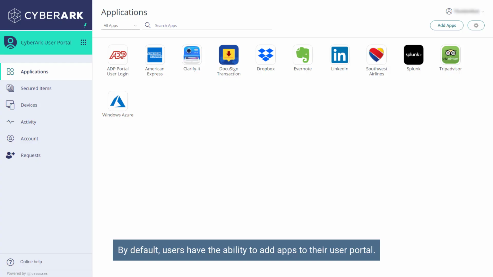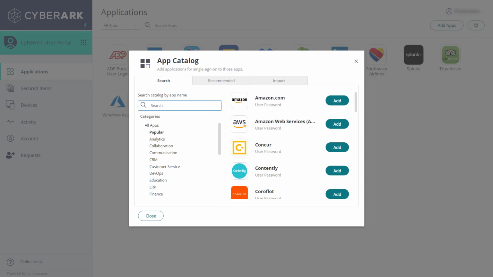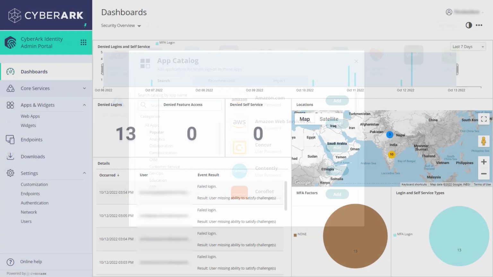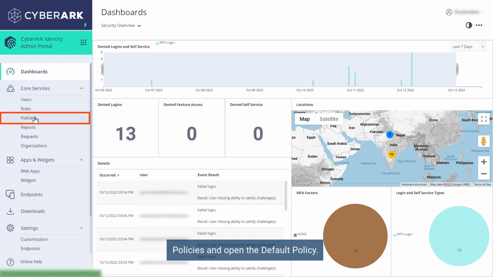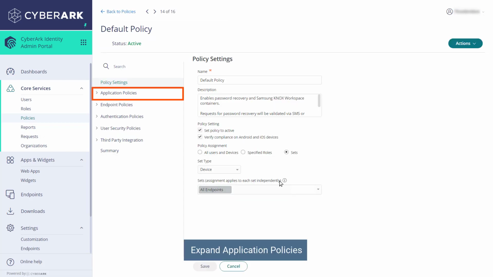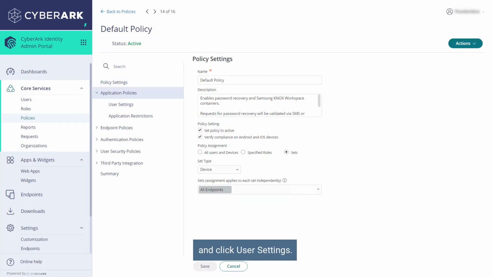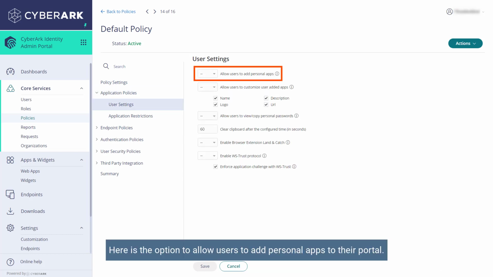By default, users have the ability to add apps to their user portal. To disable this feature, log into the admin portal and navigate to Core Services, Policies, and open the default policy. Expand Application Policies and click User Settings. Here is the option to allow users to add personal apps to their portal.